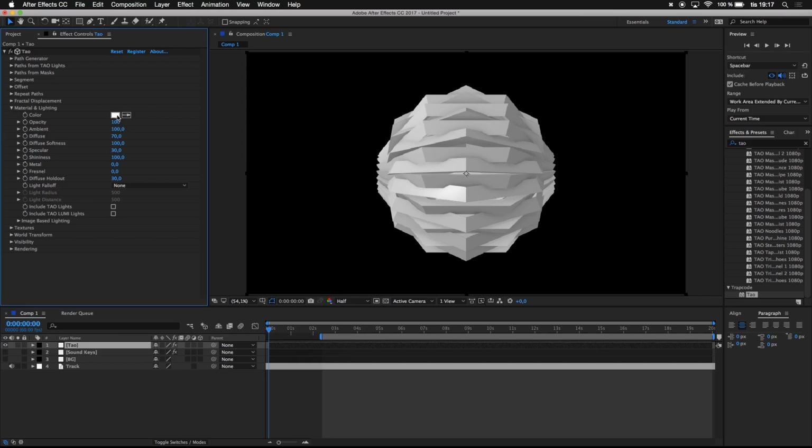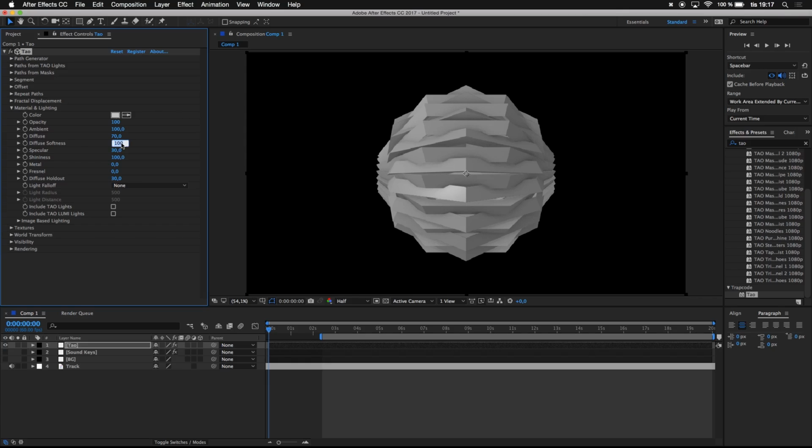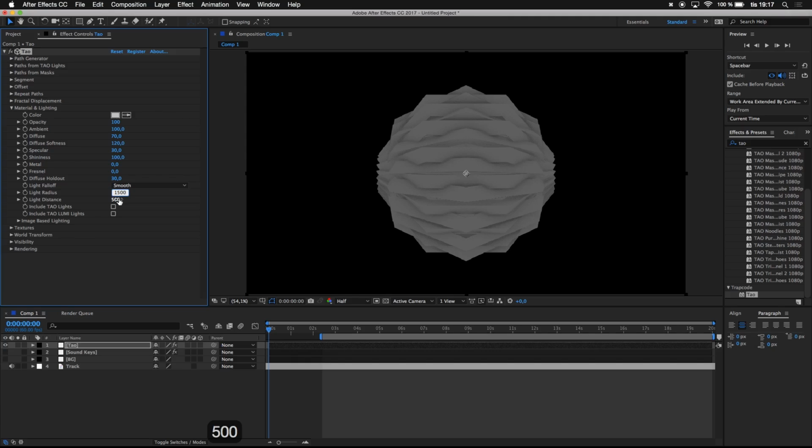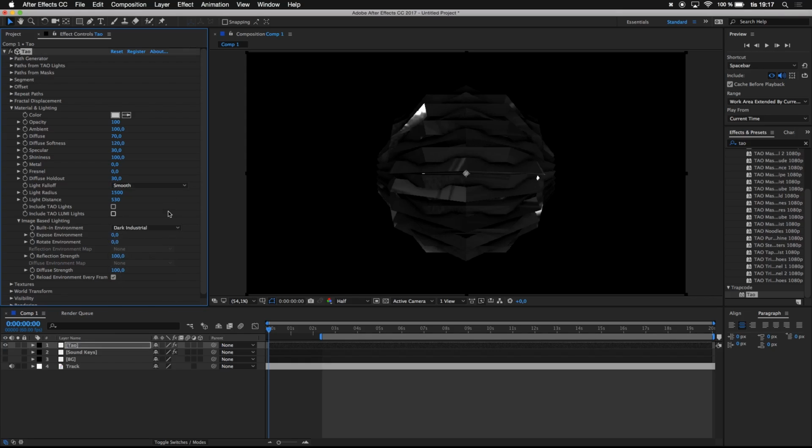Let's go over to material and lighting, and we want a light gray sphere, and diffuse softness to 120. And over here you want to go to smooth 1500, and here you want to go to like 530. That's good. And image based lighting, you can change that to dark industrial, or I don't know how to pronounce that. I think I made exactly the same mistake pronouncing that wrong in my last video. However, the reflection strength to 60.